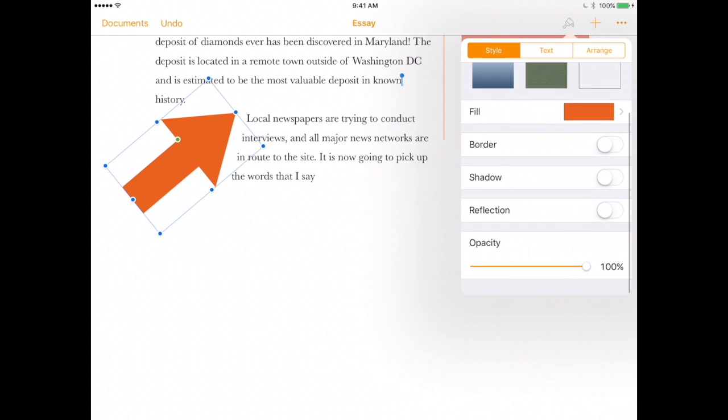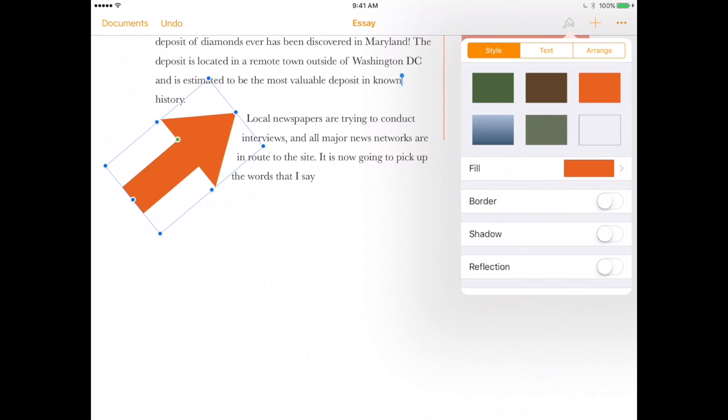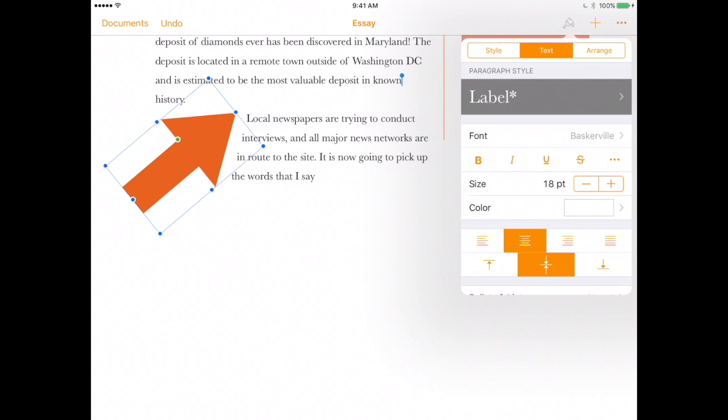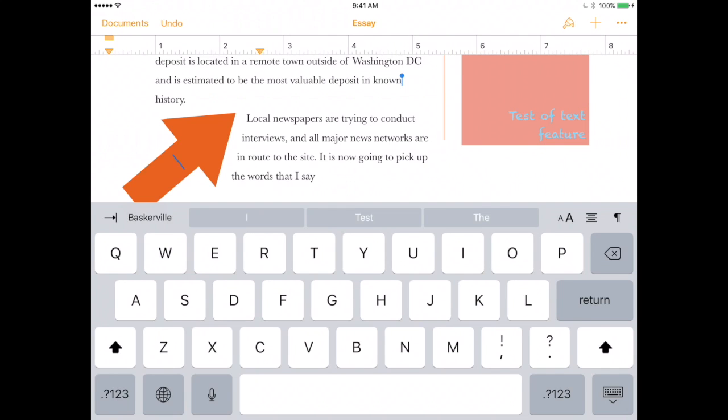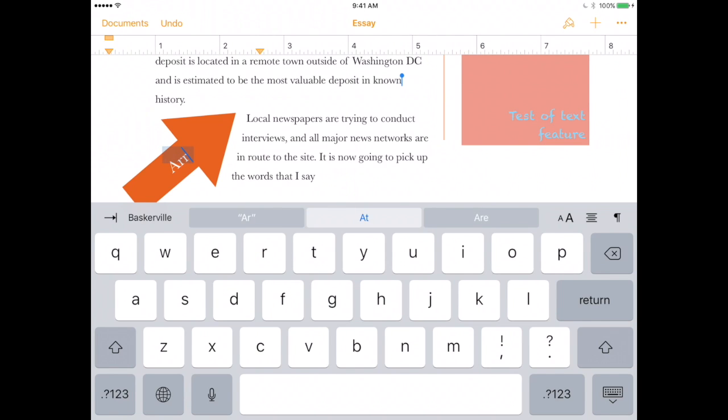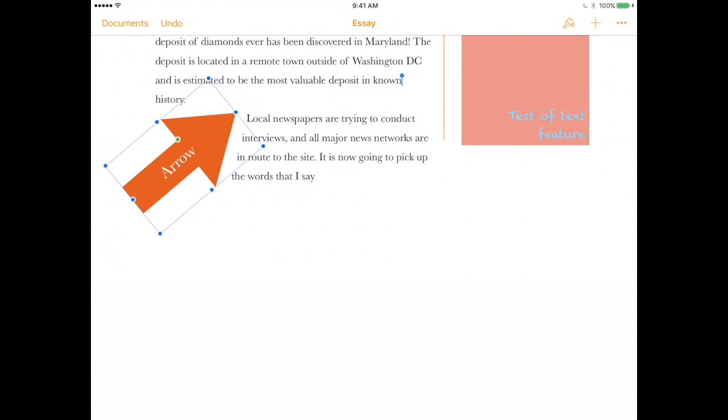So I can add a border, shadow, reflection. I can change the color if I want. I can add text within there and modify the text because remember, each shape is a text box. So if I double click on the object and I say arrow, you'll see that it is in the direction that the shape is in. So you can turn it and it will write in the direction that it is in.